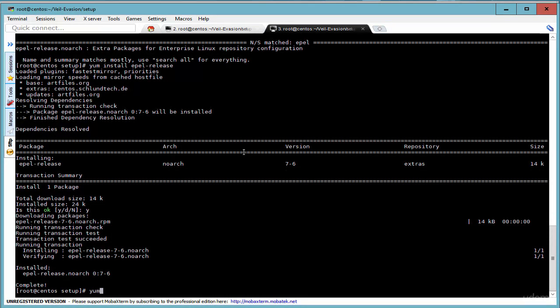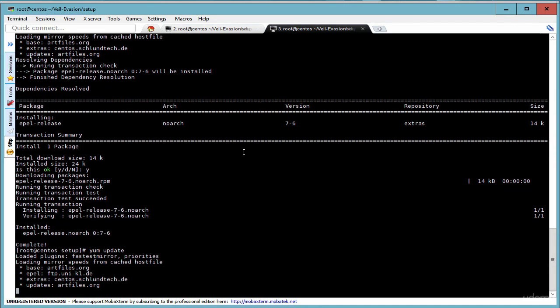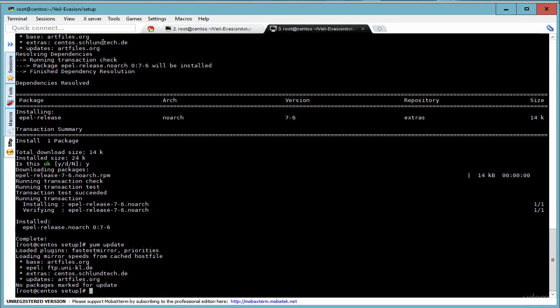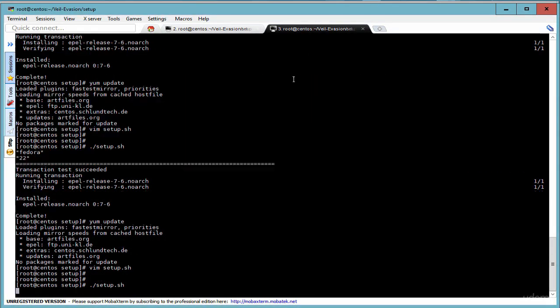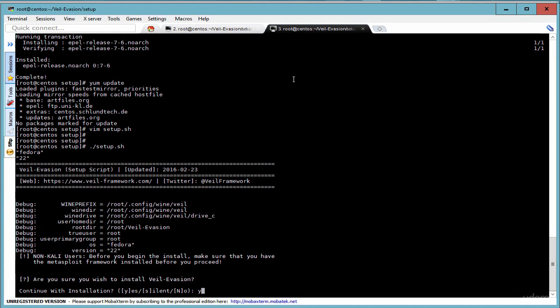So let's see, we have installed the EPEL release here. We wanted to do a yum update to make sure all the files are updated again, so we have the latest repositories. I'm just going to wait for this to install and update. But just remember that there are some updates required, especially if you're trying to use the Veil framework.